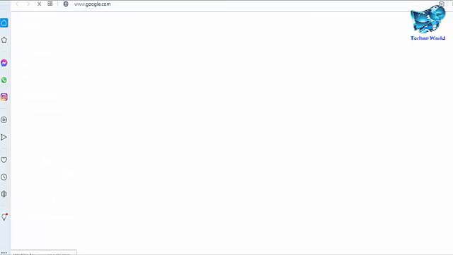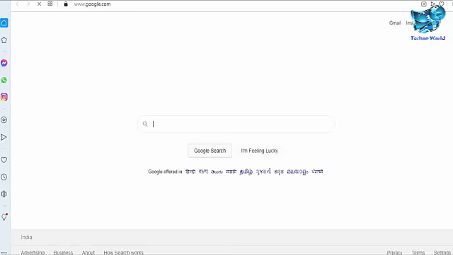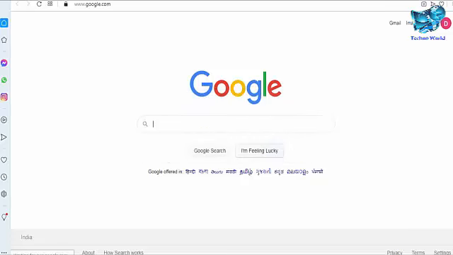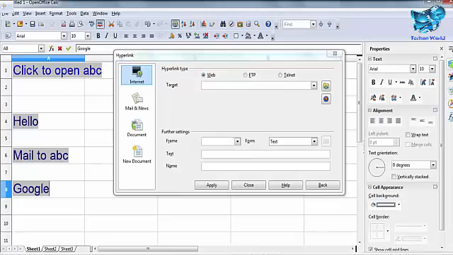You see here, the web browser is trying to open google.com, which will be opened here in a few moments. You can see google.com is being opened by the default browser. Just close it. So here we have seen all the options of the hyperlink dialog box of OpenOffice Calc.